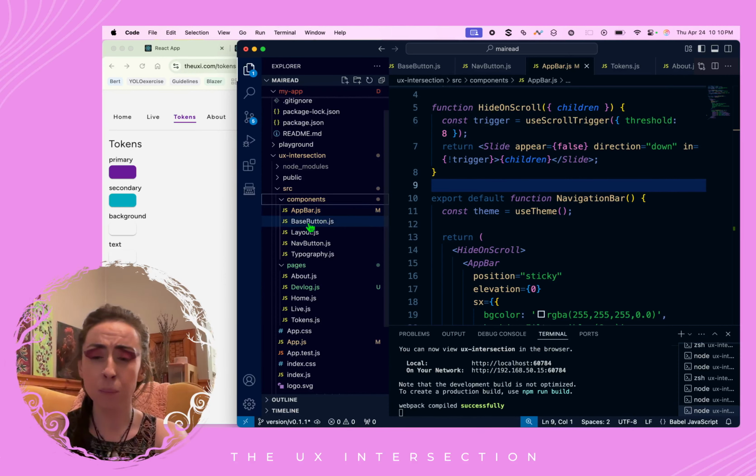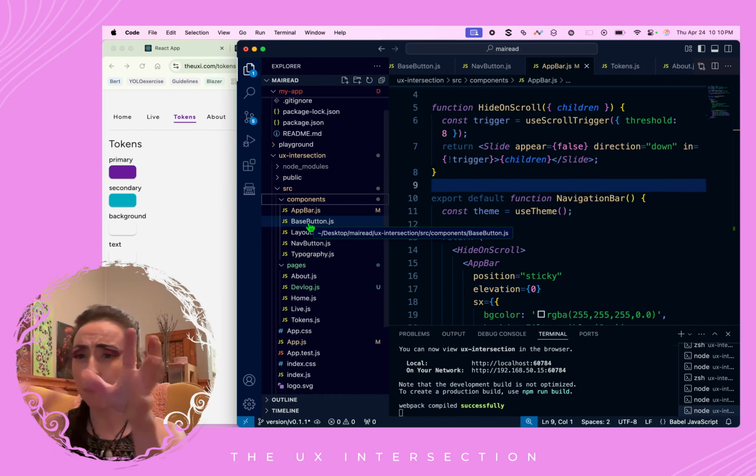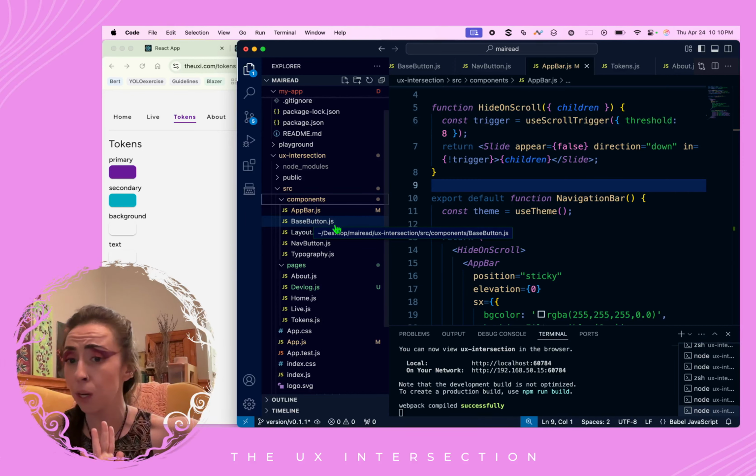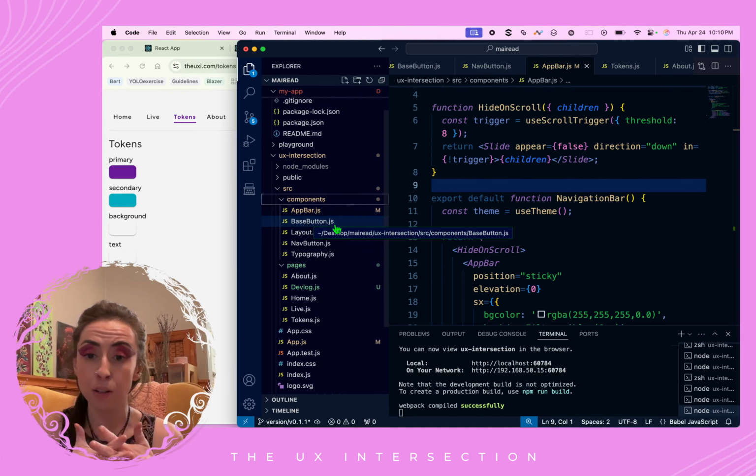And I even made a base button really quickly. I don't know how many buttons or anything I'm going to have here, but at least I have one base button, and then I used that and wrapped a nav button inside so that I could use that in the app bar and then preserve my base button for however else I might want to use it. So that's base concept of modularization.